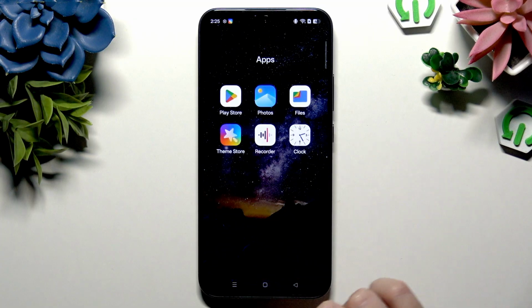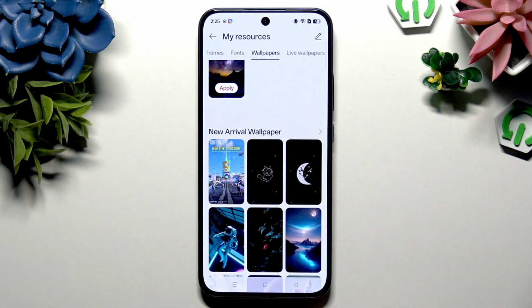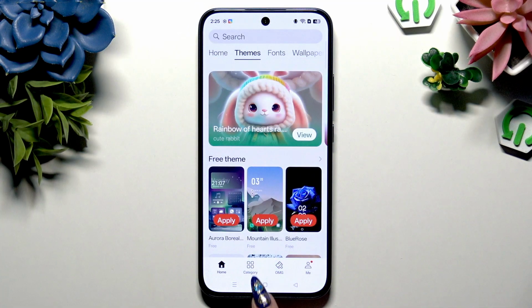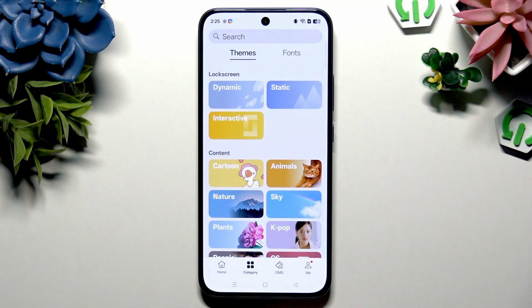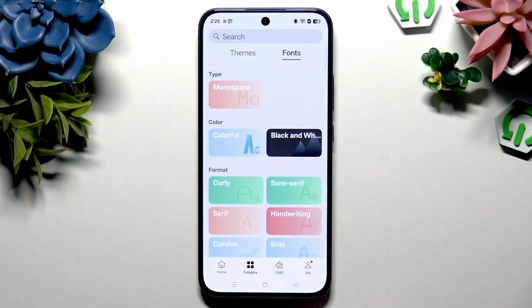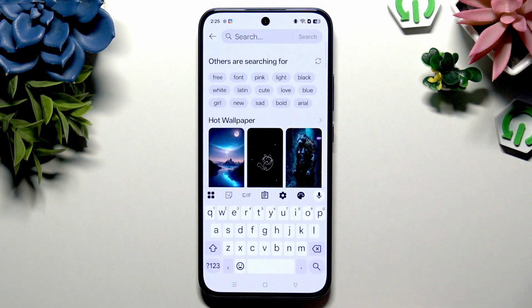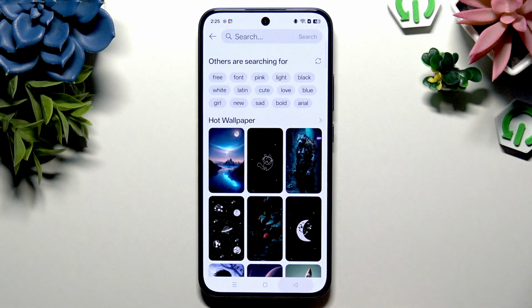Start by opening an app called ThemeStyle and looking for a perfect font style by tapping on Home or Category at the bottom and selecting Fonts at the top. You can also click on the search bar and type in wherever you want to.